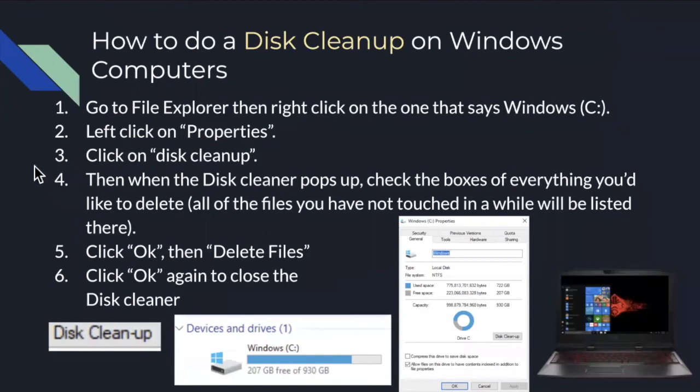Now we're going to go through how to do a disk cleanup on Windows computers. The first step is to go to File Explorer and then right-click on the button that says Windows. From there, left-click on Properties, and then you will want to select Disk Cleanup.